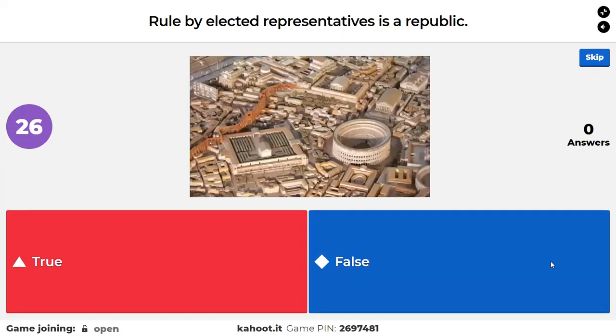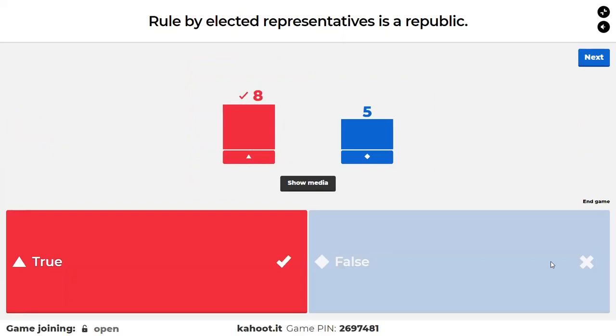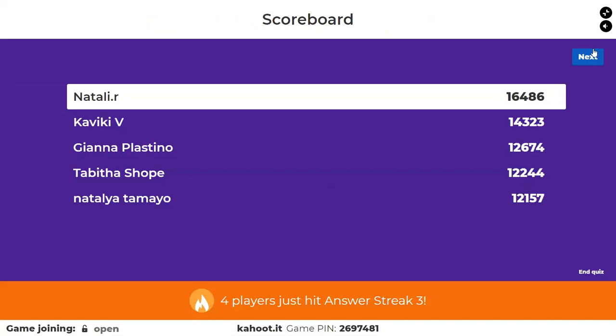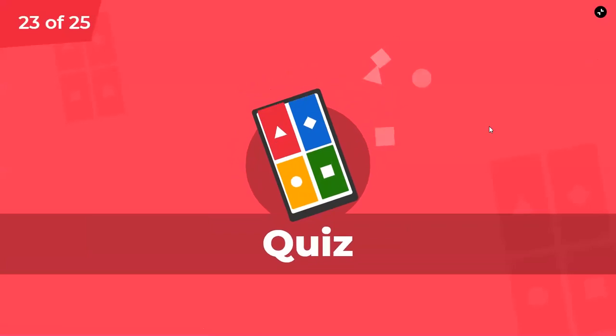Ruled by elected representatives is a republic. True or false? True. Ruled by elected representatives is a republic. Gianna, make a move up to third.